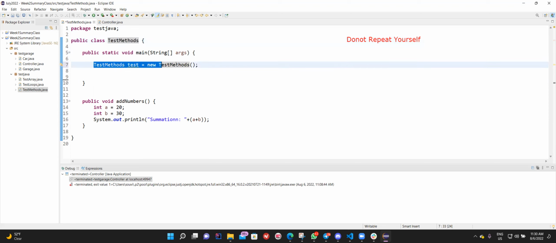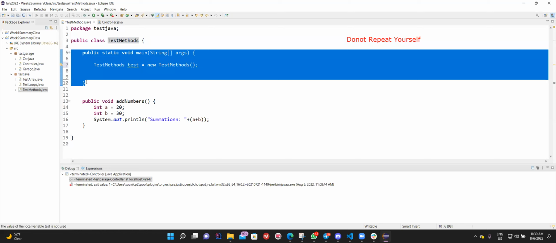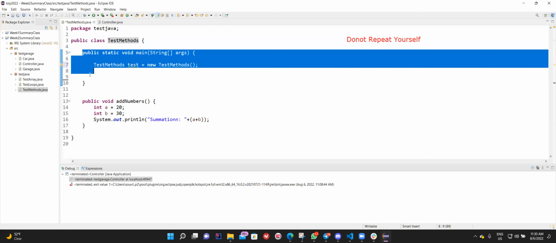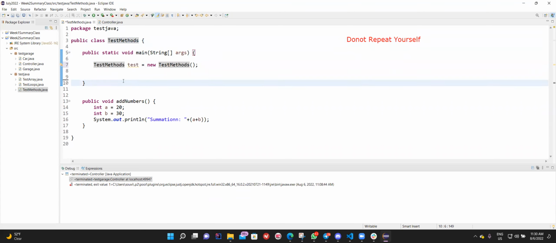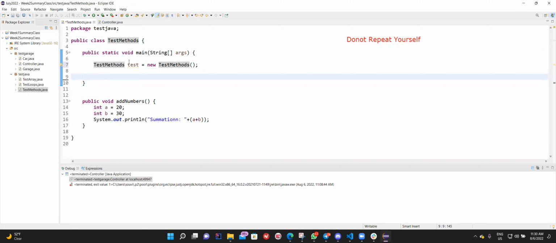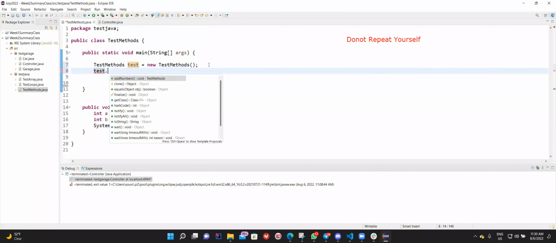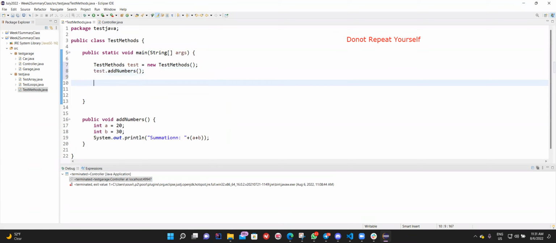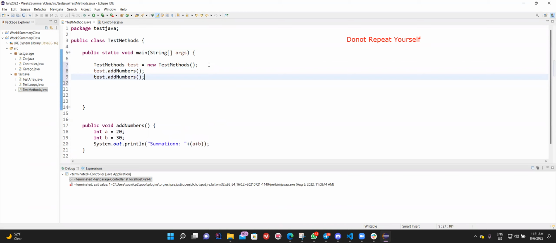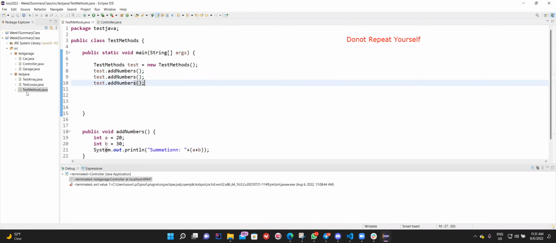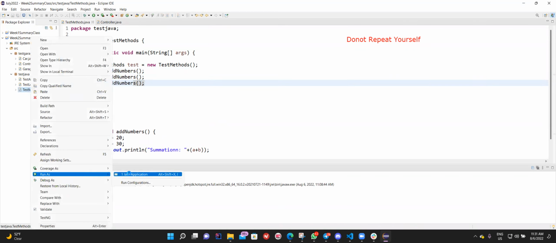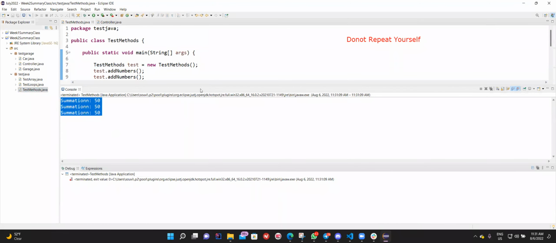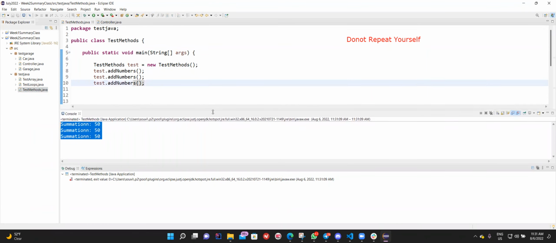As long as this line is within the main method. Okay, because main method is a placeholder from where the kickoff will happen. So when JVM kicks off main method, it will immediately create an instance of test methods, and then you can call test dot add numbers. Now I can call this like 20 times, and always I'll get the same result, right? Run as Java application, and every time I'll get the same information out. Correct?